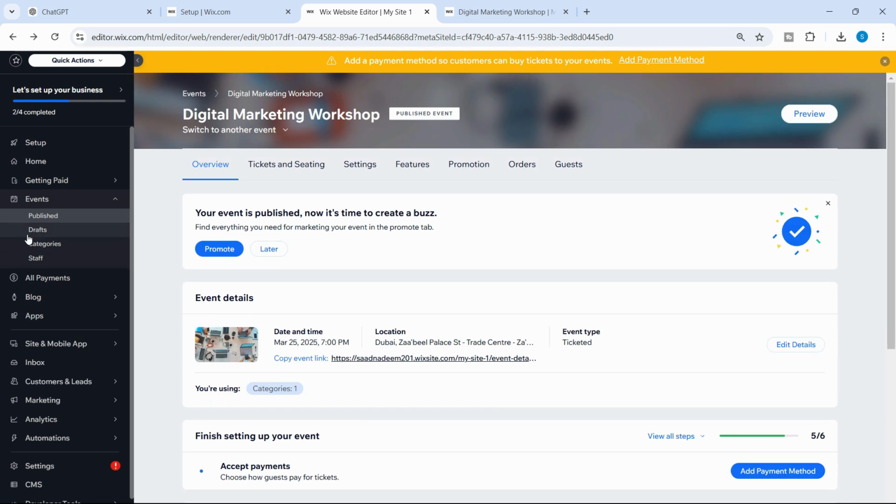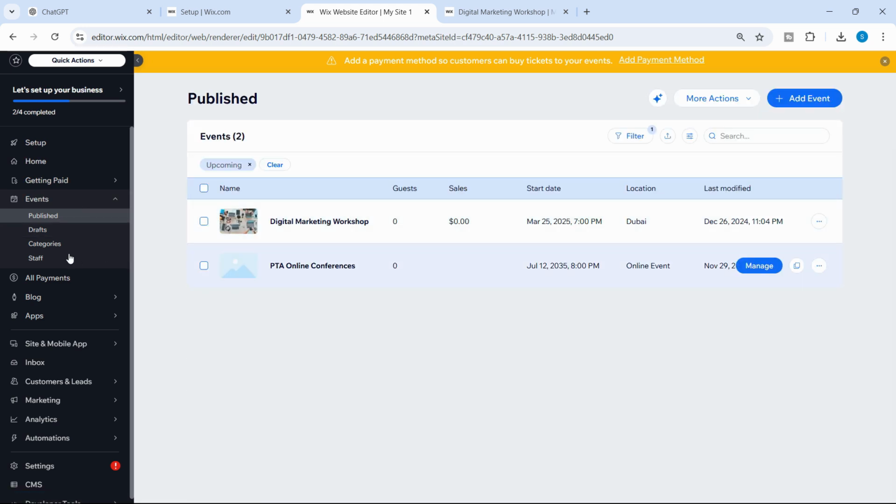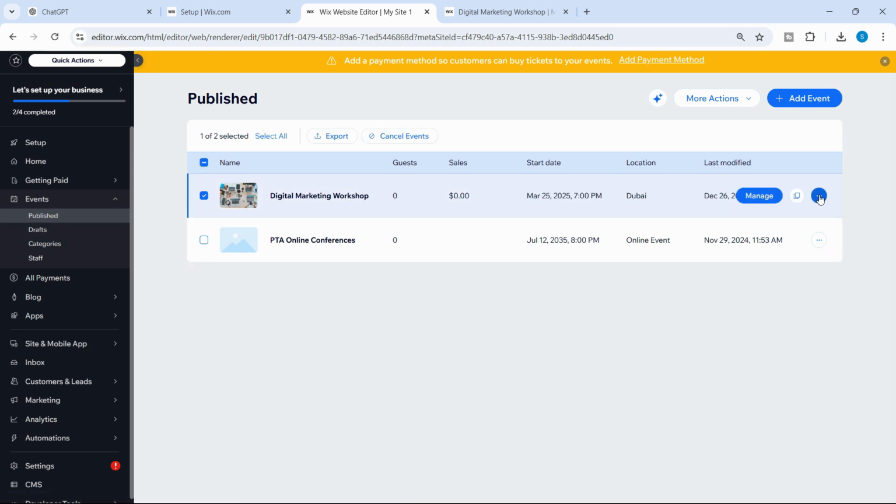Now, whenever you want to delete this, or whenever you want to cancel this, you can click on the left corner and click on published. And from here, you can click on these 3 dots and cancel event, view orders, view tickets, whatever you want. So this is how you can create the tickets on Wix.